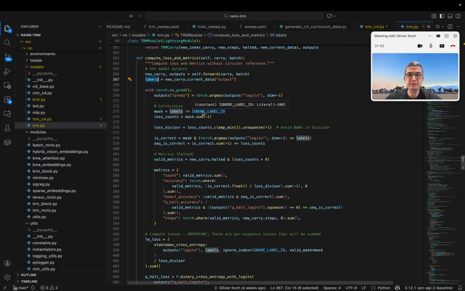Now, there's a bit of a trick here. This ignore label ID is here because in the case of some problems like ARC-AGI, the size of the input and the output could vary across training. For example, in the case of ARC-AGI, some puzzles output grids of size 6 by 6 or 10 by 10, all the way up to 30 by 30. So the way this is handled in this code base is by using the maximum grid size, 30 by 30, and filling the blanks with a mask value which we call ignore label ID, and this is used to mask the computation of the loss.